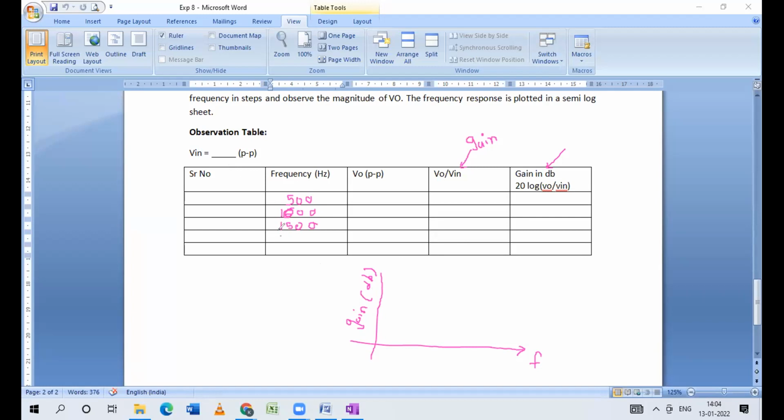Then I will take 2000. Then I will take 2500. So you are going to keep on increasing the frequency, and according to that, take the readings. Okay, so this you have to complete.